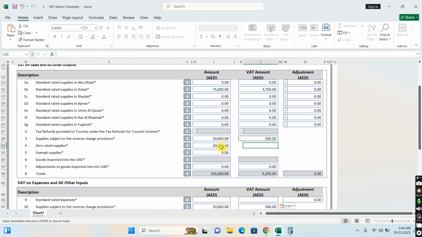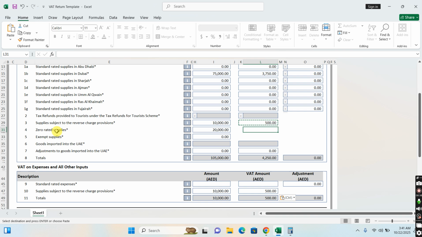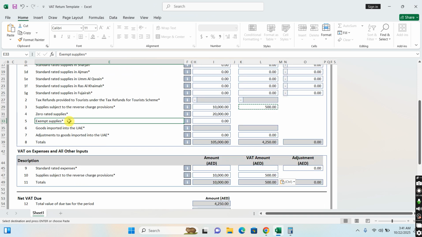What is the difference? The difference is that for zero rated supplies you can take back the input. Understand? You can take back as input. But for exempt supplies, you cannot charge the input. Understand? So that's how. Okay. So for zero rated supplies here, we don't have a column of VAT on expenses other than this client.